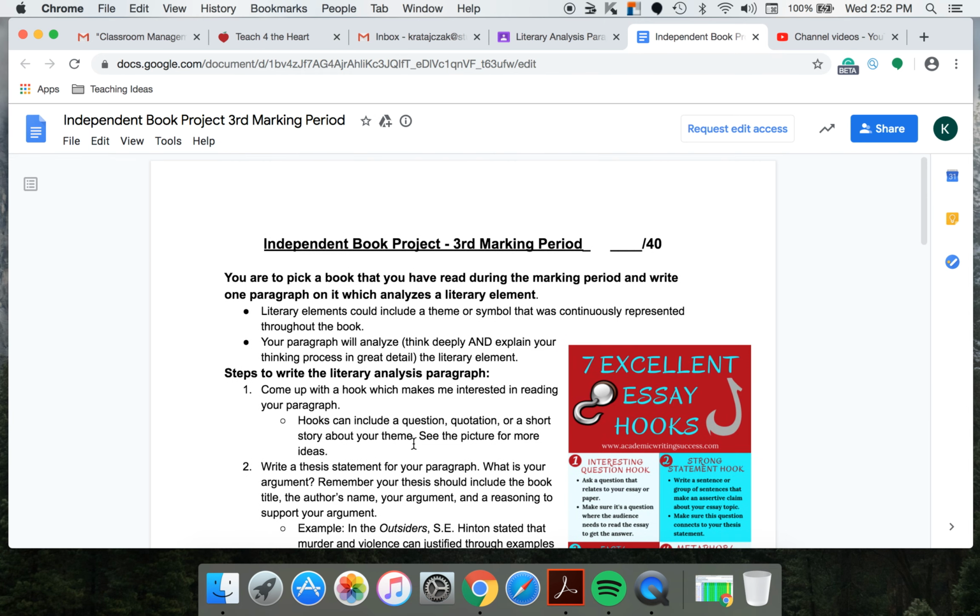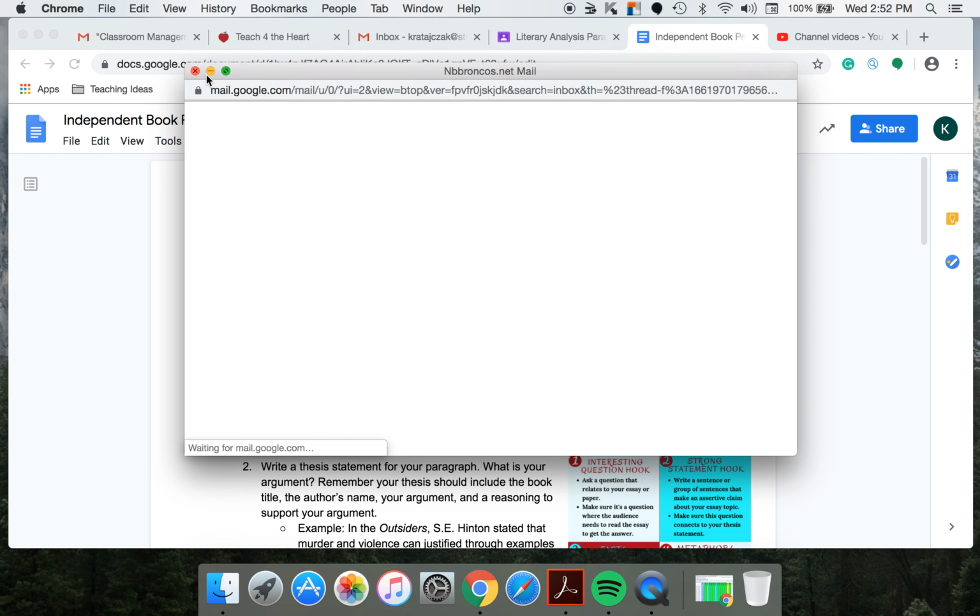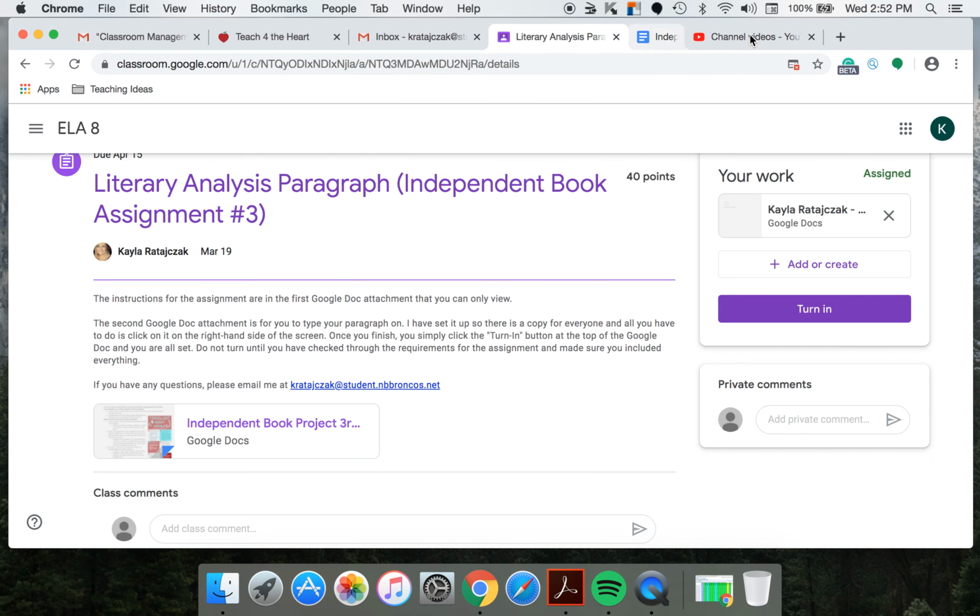So you all have that sheet right there in your Google Classroom. Now if I go back to this, you'll also see over here where it says your work that I have assigned each of you a Google Doc where you can begin typing. Now when this loads, I'll show you what the Google Doc looks like. I don't think there's anything on it actually.